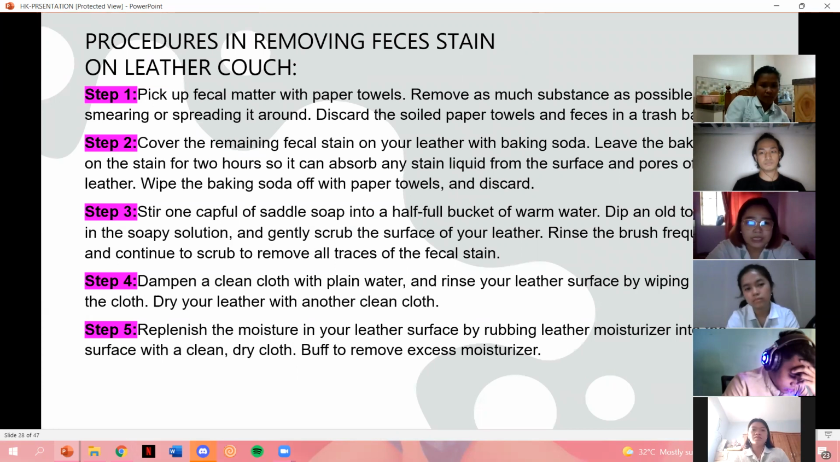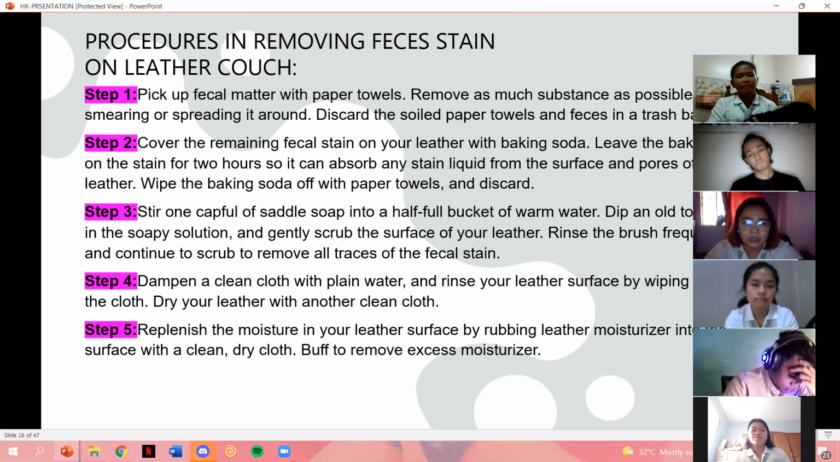Procedures in removing feces stain on leather couch. Step 1 is the same as for the bed sheet: you just remove the excess stain. Then step 2, we put baking soda on the leather couch. We let the baking soda sit so that it absorbs the liquid and also removes the odor. Then after 2 hours, we remove the baking soda.